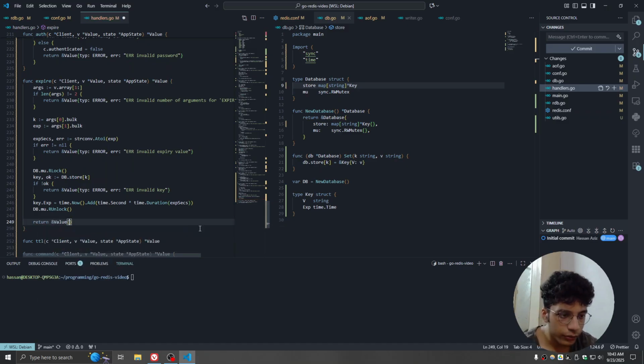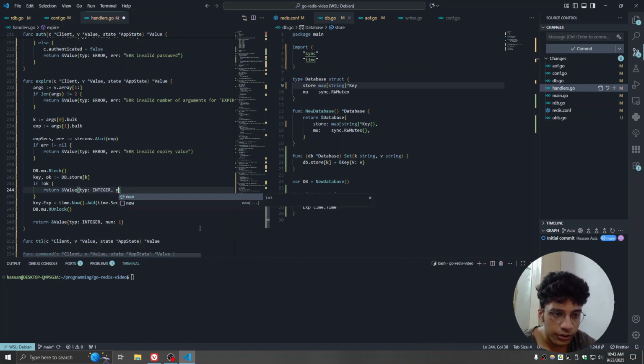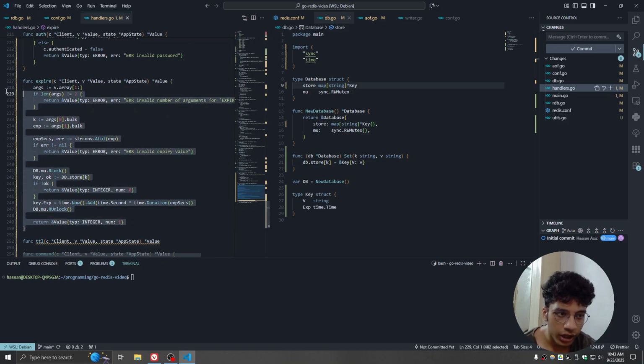So we'll say return value type integer, and by the way, the EXPIRE command returns its values in integers. So if the command was successful, we'll return a 1. Otherwise, up here I made a mistake. Instead of returning an error, if the key doesn't exist, we return an integer of value 0. And now the EXPIRE command is done.